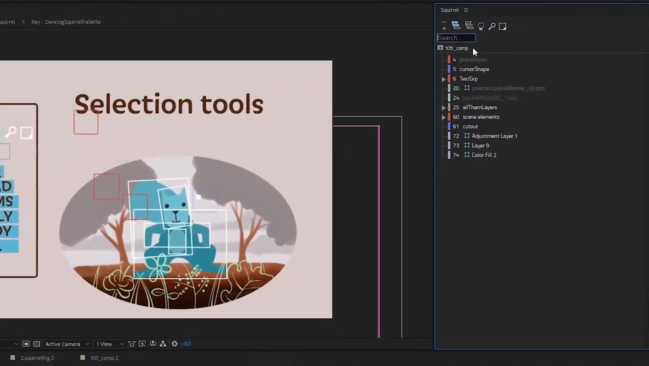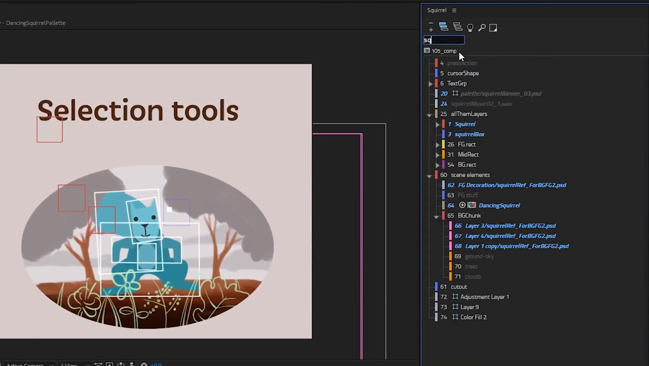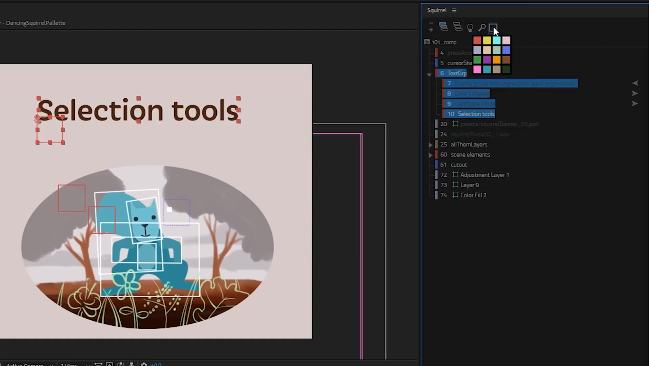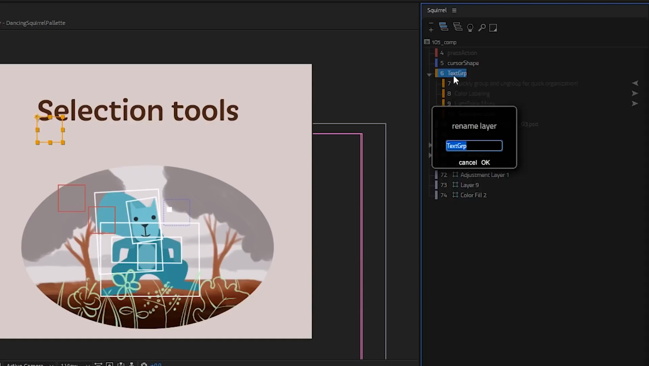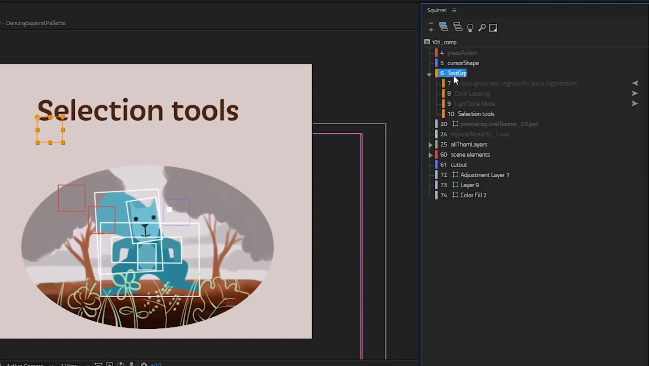Squirrel has a search box. It will reveal and highlight any matching layer names. Inactive or disabled layers will still be grayed out except for their layer numbers. And there's a simple coloring menu to help you quickly manage the color labeling of selected layers. Right-clicking your selection in Squirrel gives you some more quick and useful tools. You can enable or disable your layers here. You can also rename, delete, and reveal source if your layer is a footage item. Or you could also rename a layer by alt-clicking it.